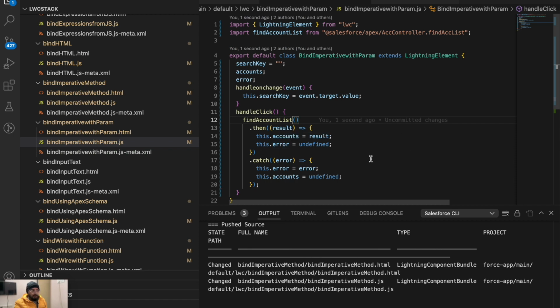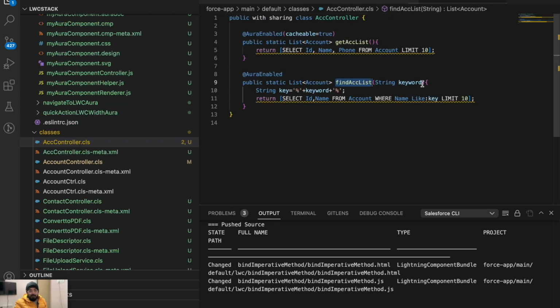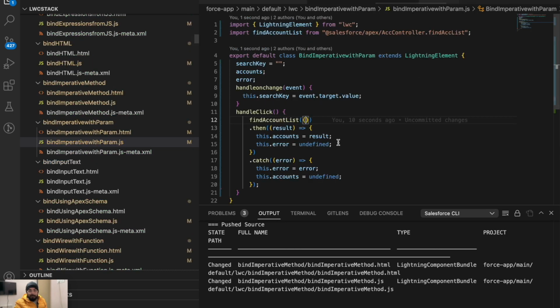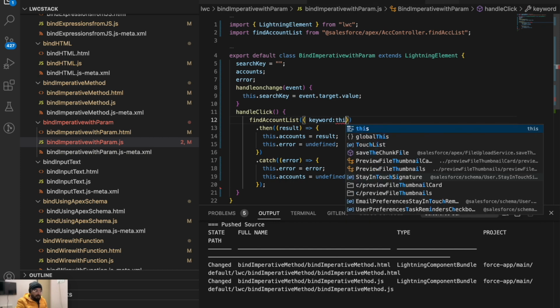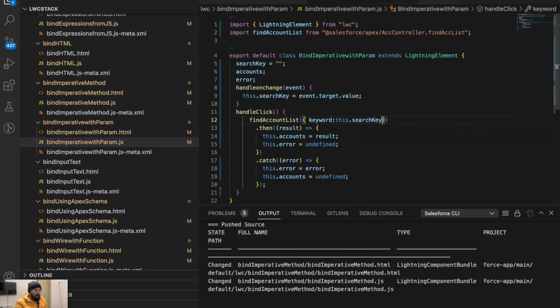This will be same. Okay, now while passing the data, while calling this JavaScript identifier, what you can do is you can simply add curly braces here. Now here you will have the name of the keyword from Apex, whatever is the parameter name in Apex, that should be here. So in Apex we are having parameter name as keyword, so we will do keyword. Then we will add a colon and we will add the value this dot search key. So this is going to be the only change from the previous example. Let's suppose if you would like to pass multiple values here, you can also do that by separating it with a comma.